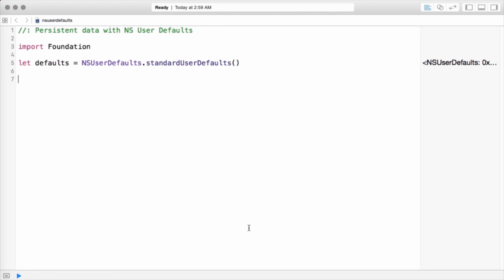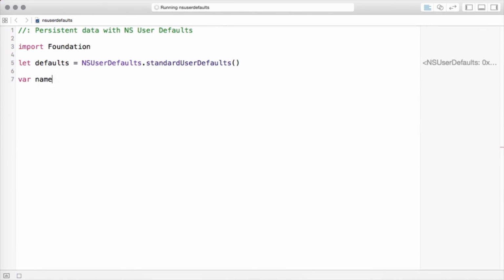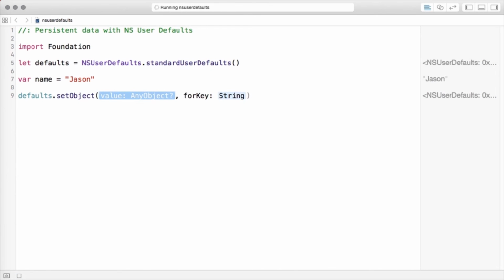So basically what we would do is, if we create a variable called name, this would be the user's name, and we ask them to put that in, and they put in Jason, and then we want to store that persistently. Then we would access our defaults and say setObject. What this is doing is setting the object, and the object is actually the variable, in this case name, and then we set a key for it, and the key is a string. I try to keep it simple, so I set it as name, and that sets it in the system as NSUserDefaults.